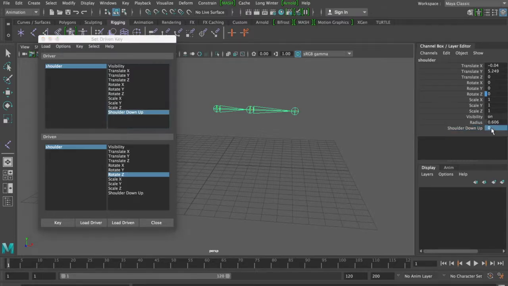Now let's bring our shoulder down up to our maximum, which is 10, and we'll say that when the shoulder down up attribute is at 10, its maximum value, we want our shoulder to be all the way down here at exactly negative 90 degrees. So 10 and negative 90 and key. Now when we control our shoulder down up, we can middle mouse drag left to right. We'll see at 0, it's at rotate Z 0, and when it's all the way up at 10, we have our rotate Z at negative 90.